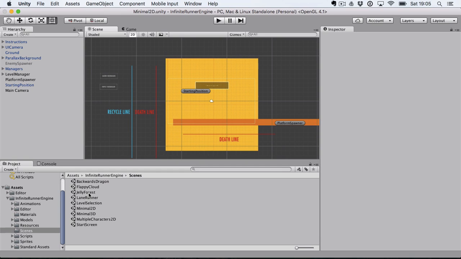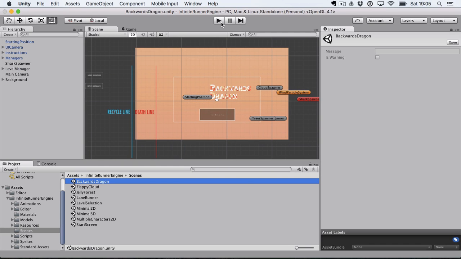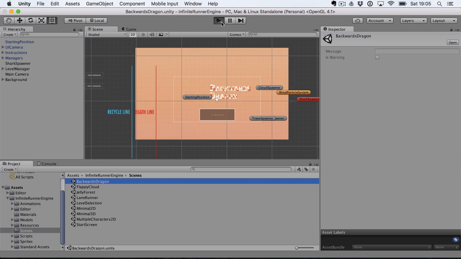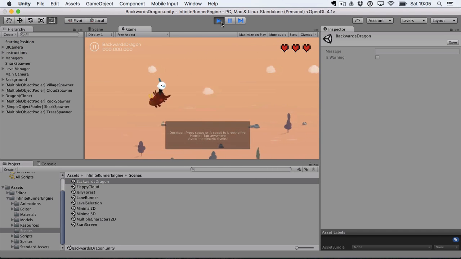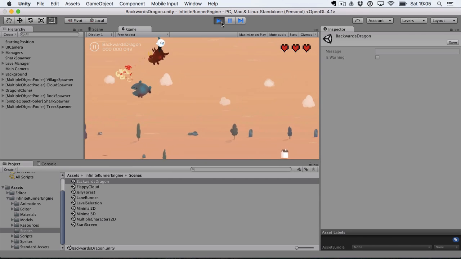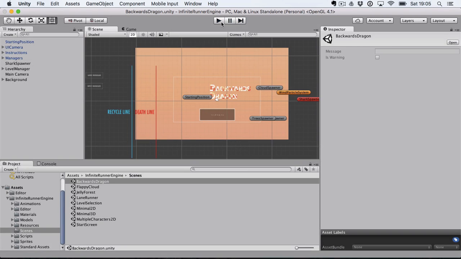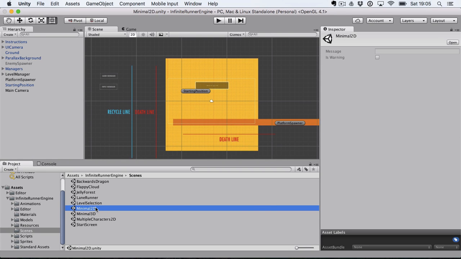The set includes something like 7 different levels that go from really basic to more advanced stuff, like this one, for example, where you get to play some sort of weird guy sitting on a backwards dragon for some reason. And this one has particles and stuff. We'll get to that later on. So let's go back to the minimal 2D scene.